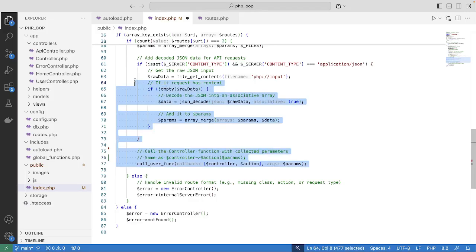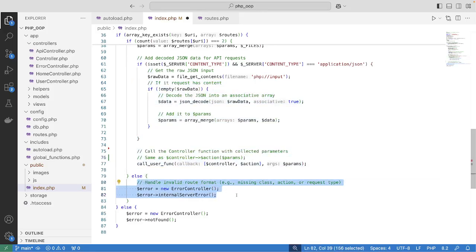If none of those checks are right, then I'm just going to show error pages. The error pages are handled by the error controller. Okay, we're done with that.